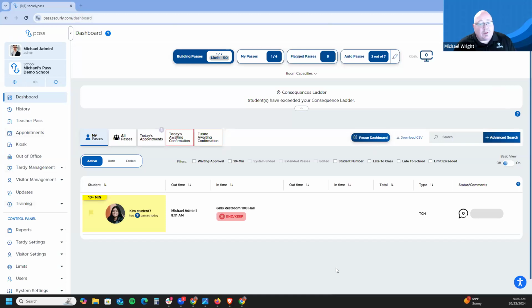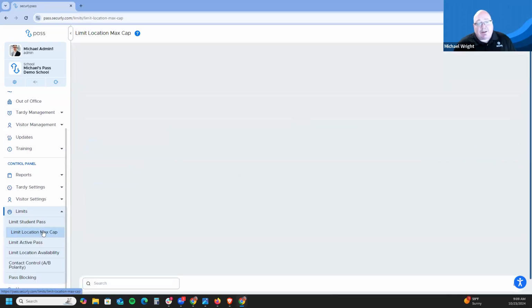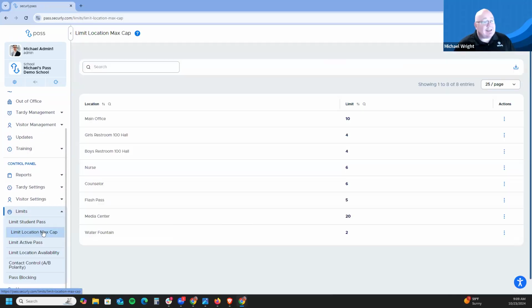So on our dashboard here, we see a very intuitive dashboard that's very easy for adults as well as students in our building. With that said, let's talk about those limits. One of the first limits that I like to talk about is our max capacity. Max capacity is basically setting a limit on how many students are in a location. So if we have maybe 4 stalls in the bathroom, we want to limit that to 4. That way we don't have an excess amount of students in there creating idle time for those students to get into a little bit of mischief.